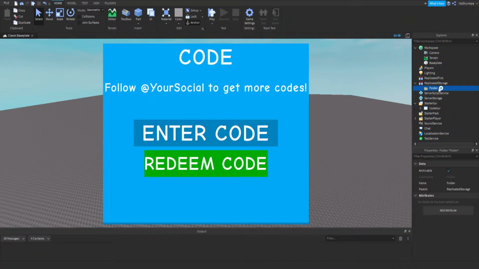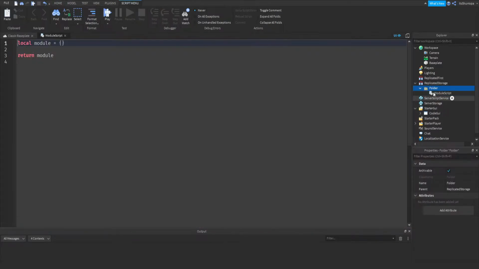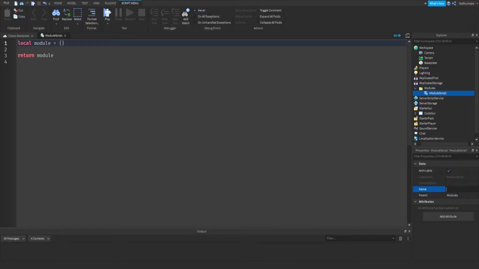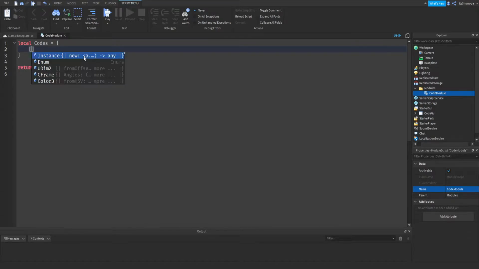Alright, so I created a folder that we can now add a module script. But inside of the folder, you can just rename the folder to modules. And then rename this to code module script itself. Alright. And then we'll rename this to codes, the table. If you don't know anything about scripting, I recommend you check out another video. That would help out a lot.